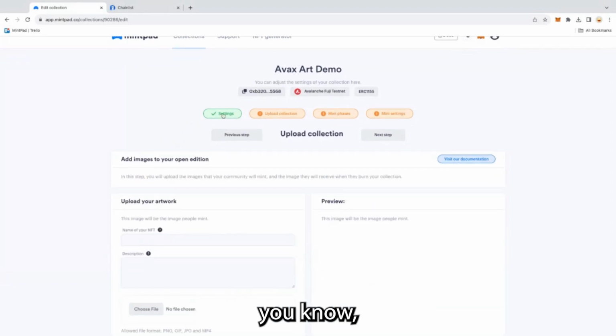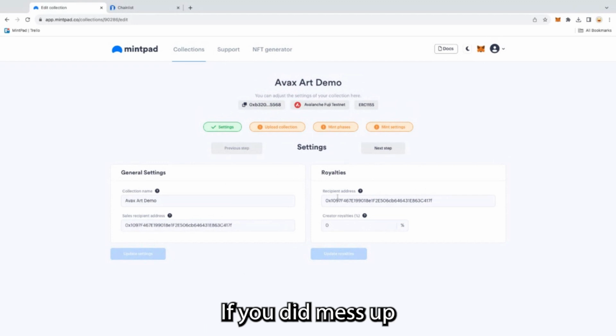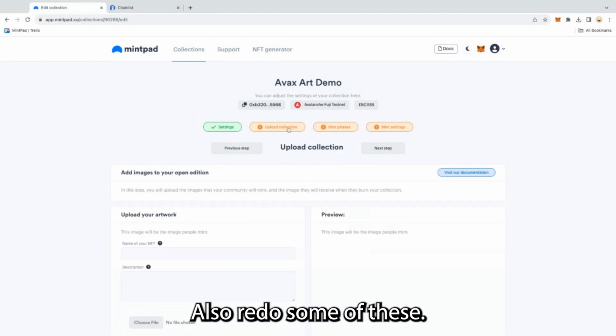Again, it'll walk you through, as you complete each step, it's going to change from this orangish color to a green color to indicate that you've done that already. You could come back if you did mess up any of these parameters. You could come back and also redo some of these.